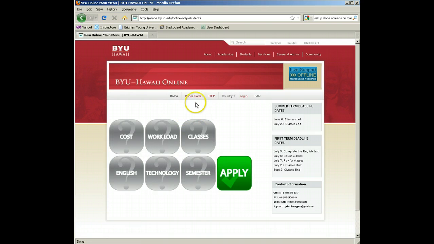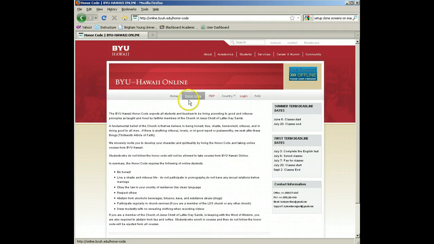And we really want you to understand the honor code, because this is a program of the Church of Jesus Christ of Latter-day Saints, and you will be required to abide by the honor code, which is explained on this page. This is generally that you must be a good person and have good standards, the standards that are lived by members of the Church of Jesus Christ of Latter-day Saints.